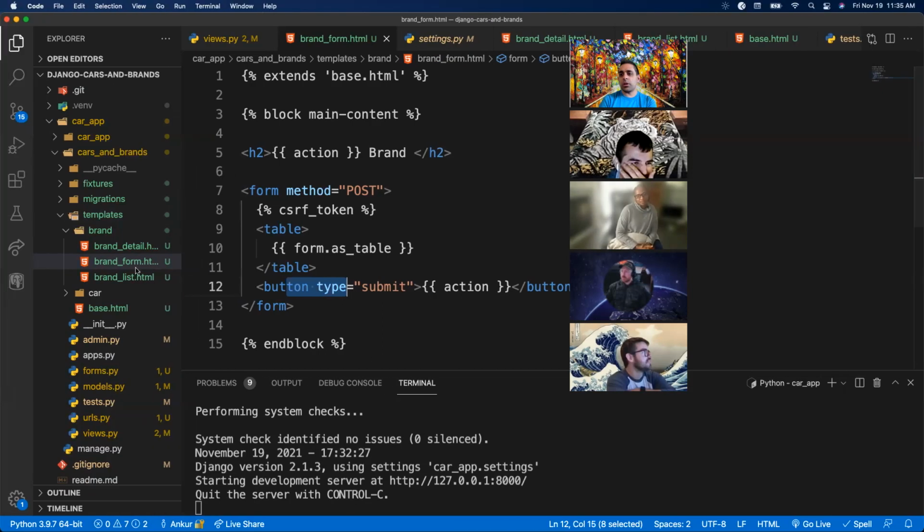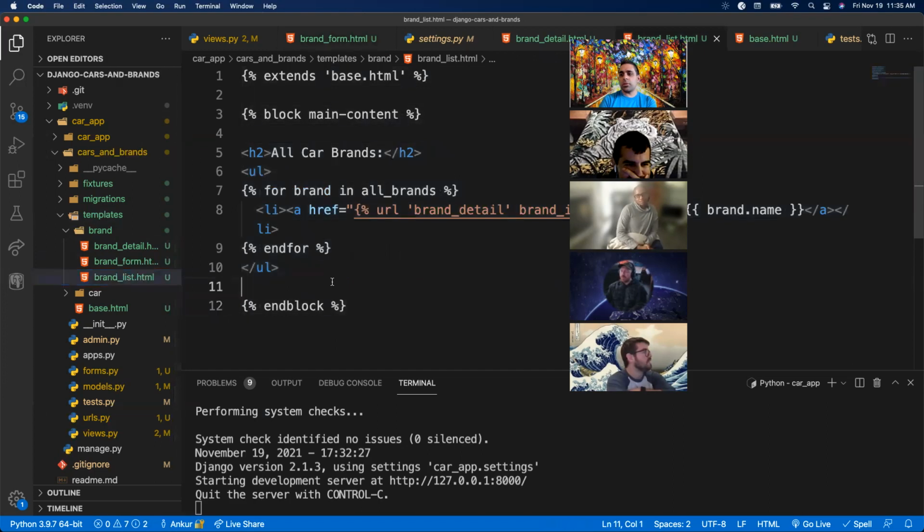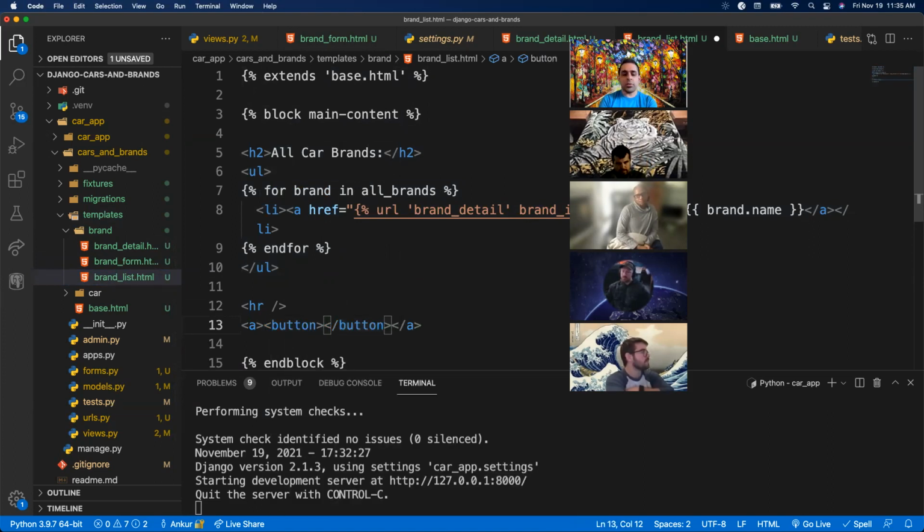I need a button probably, let's add a button on the brand list page. Let's put it down below. Let's use our HR. Let's create a button. So it's gonna be an A tag with a button inside of it. So if they click on a button, they should be taken to create a new brand. So I need an href, and then use Jinja URL. This URL will be called brand create, and this does not need any extra parameters.